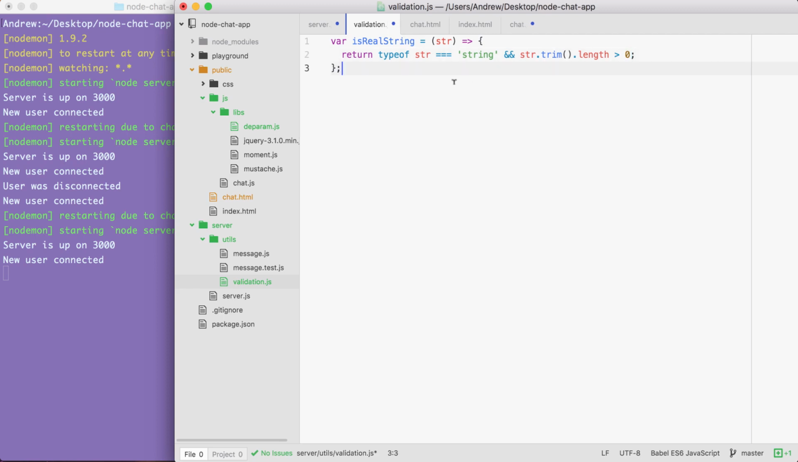This is going to be our isRealString function, and we're going to go ahead and export it real quickly. module.exports, setting it equal to an object where we set isRealString equal to the isRealString function as defined above. Awesome. Now I can go ahead and save this file.